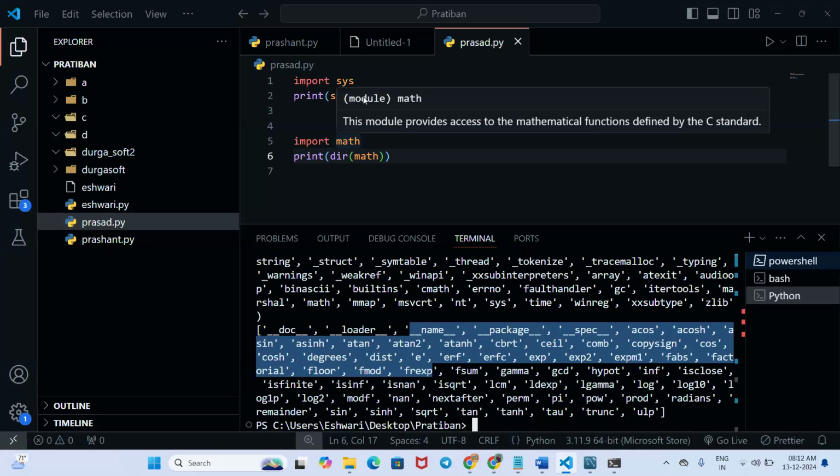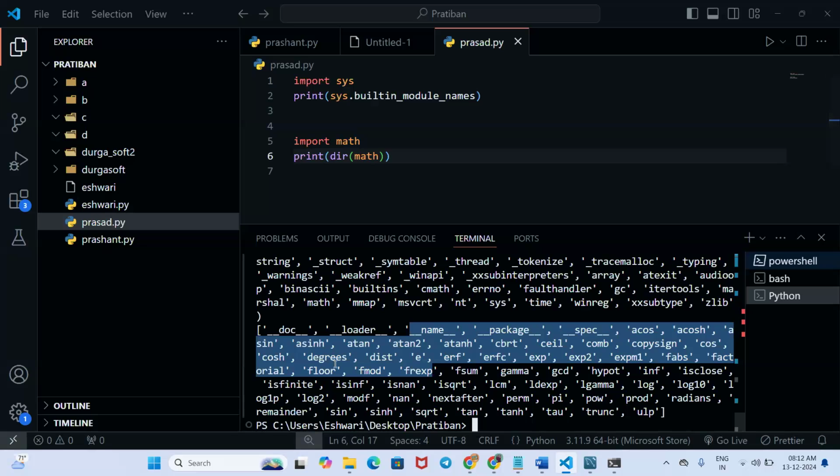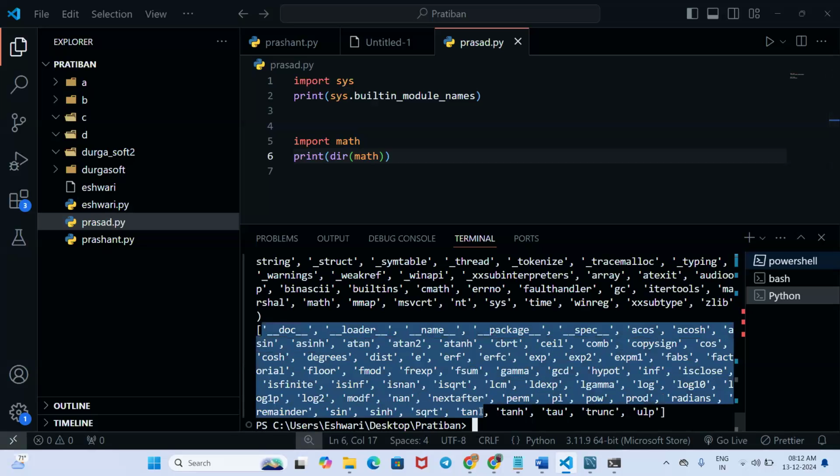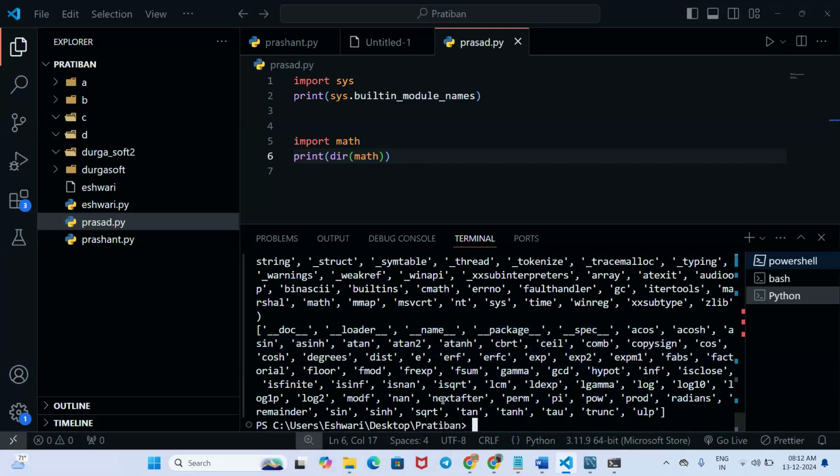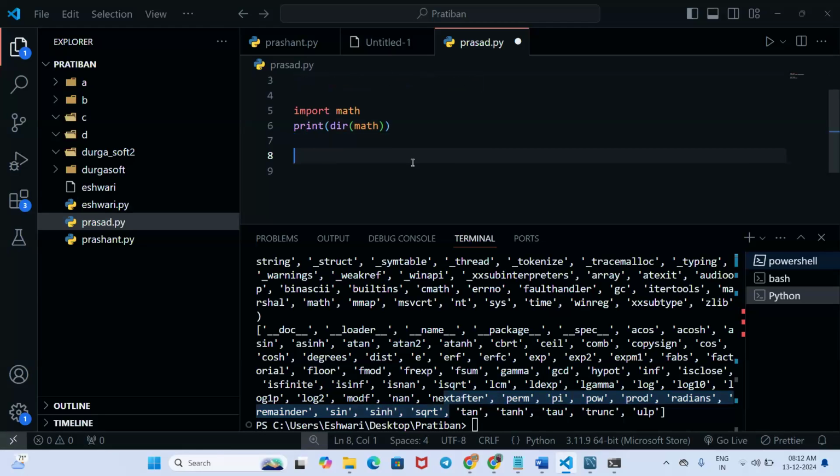What is math? Math is a module. What is a module especially? A module which has access to all the mathematical functions inside it. So we can call all these functions whenever we need them. So suppose we'll take square root. So here we have a square root, right? So suppose I want to run the code.